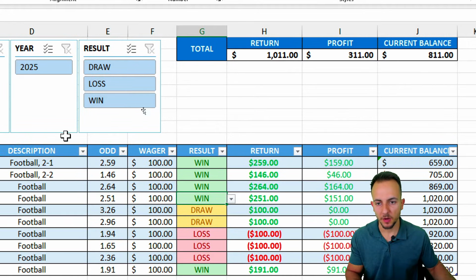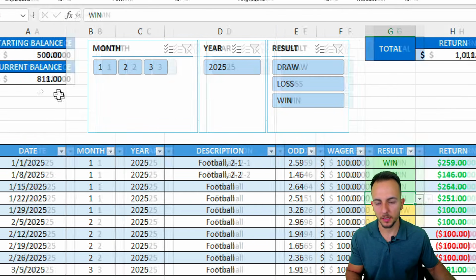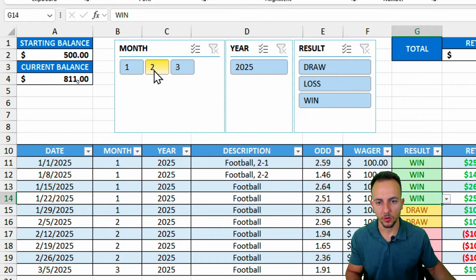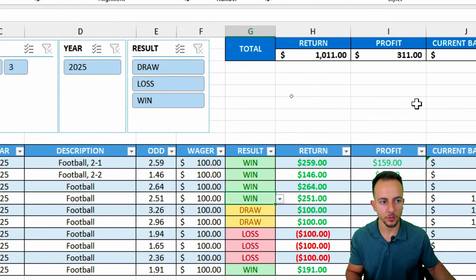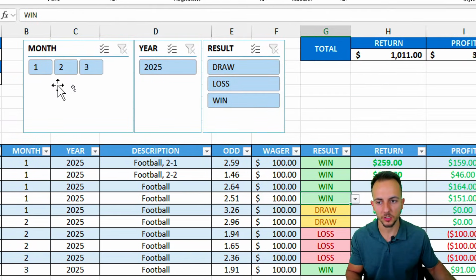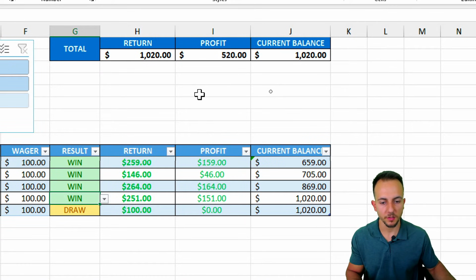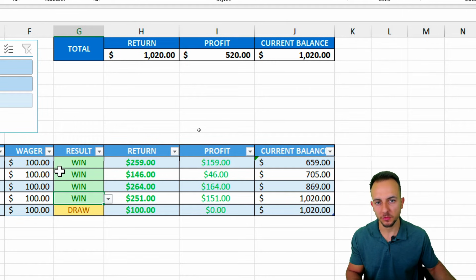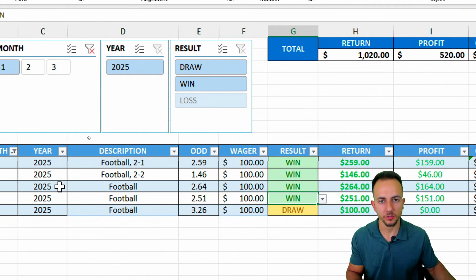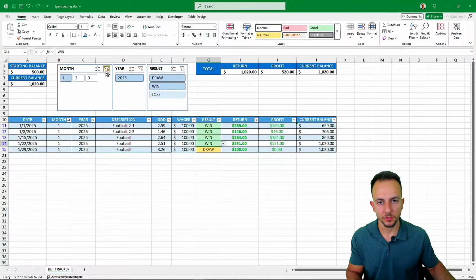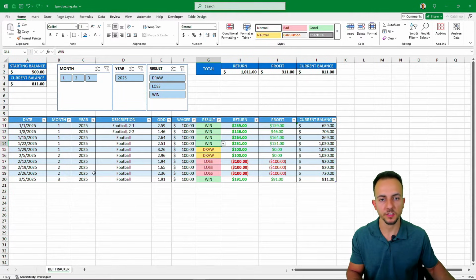So let's say I want to filter all the bets that I placed in January. Let me click here on the number 1, and you're going to see that those numbers are going to change automatically. So this is the benefit of using this specific template right here, because you can make analysis and also register all your bets. So step by step, let's see how we can set up this template in Excel from scratch.